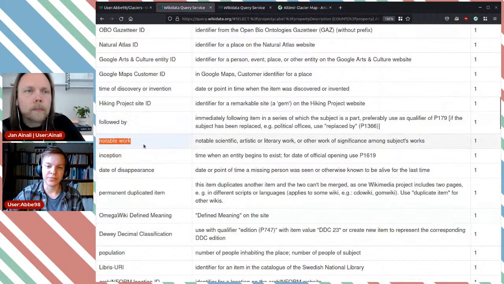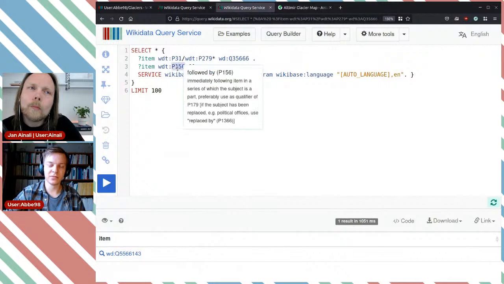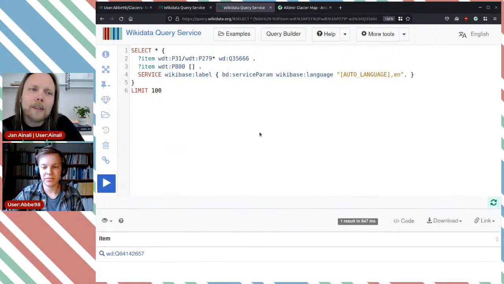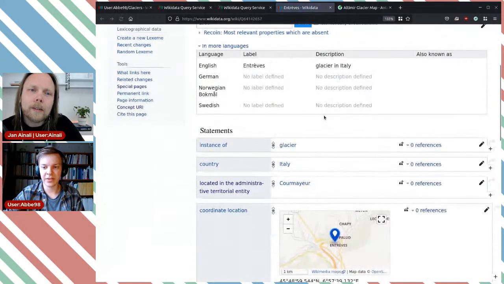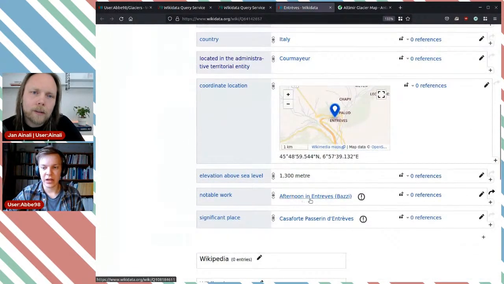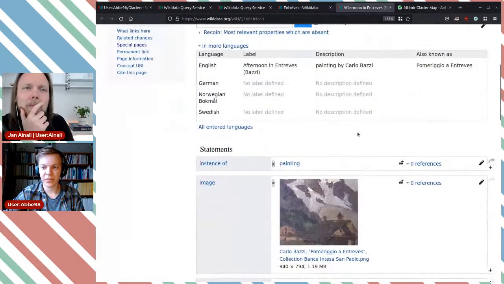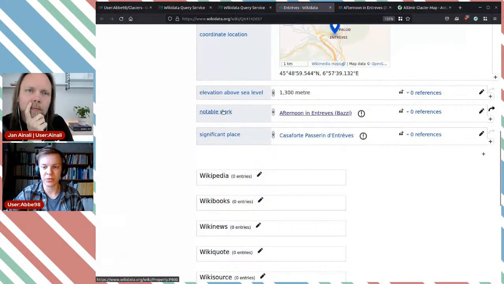Complete. This one, however, notable work. That seems odd for a glacier. Yes. So let's see what that's about. Glacier in Italy. Okay, so this seems to be a work with the glacier as a sort of main subject, or maybe it even appears in it, not even the main subject, if I know myself. So this is a painting. So it's not how notable work is supposed to be used, I'm pretty sure.